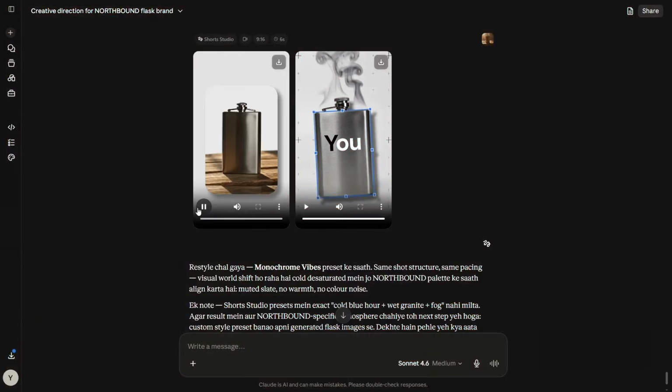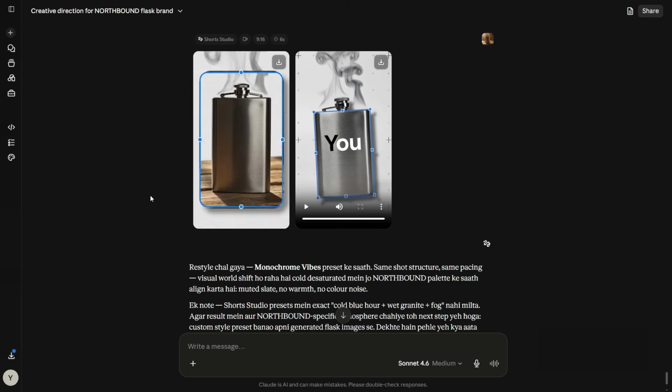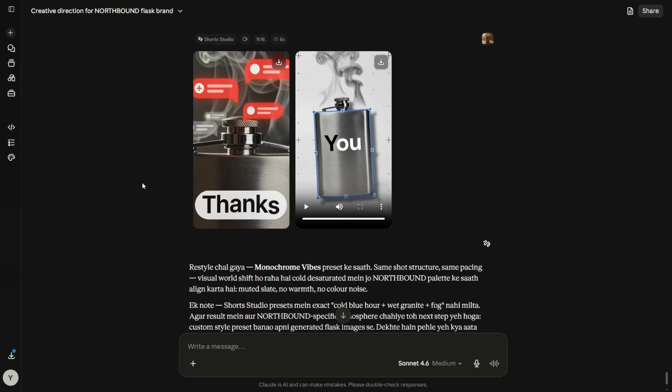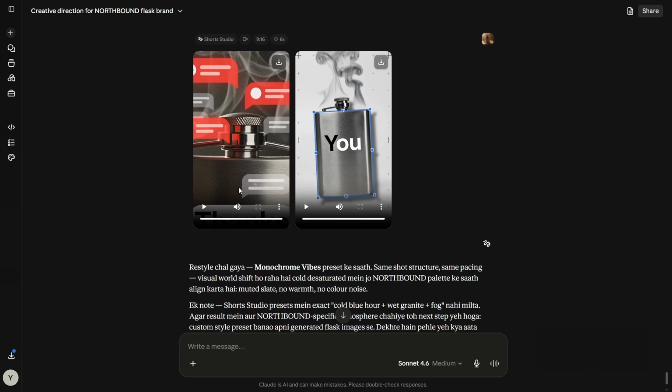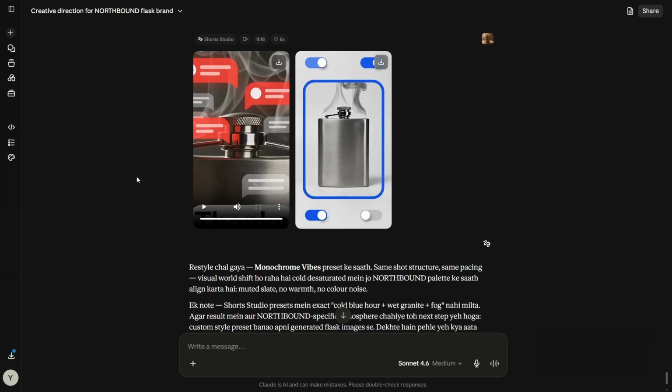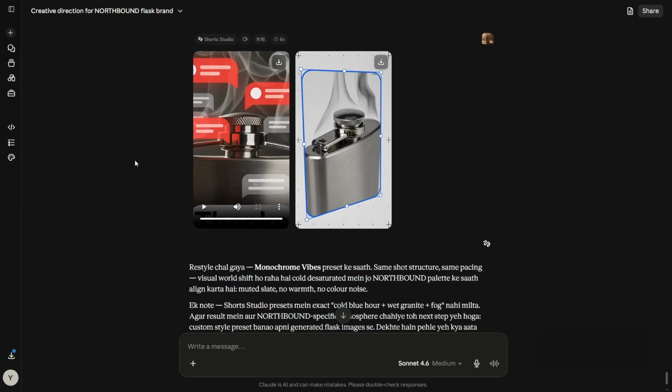And reimagining. Drop in a reference video, Claude reads the shot structure and the pacing, and you rebuild that skeleton with your own brand on it. Not a copy, the same architecture, different building.